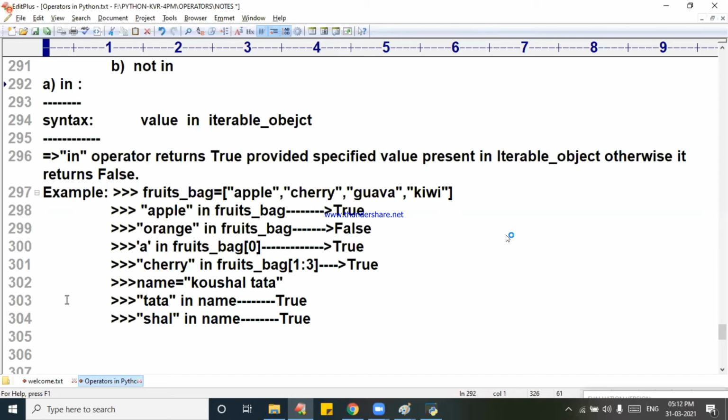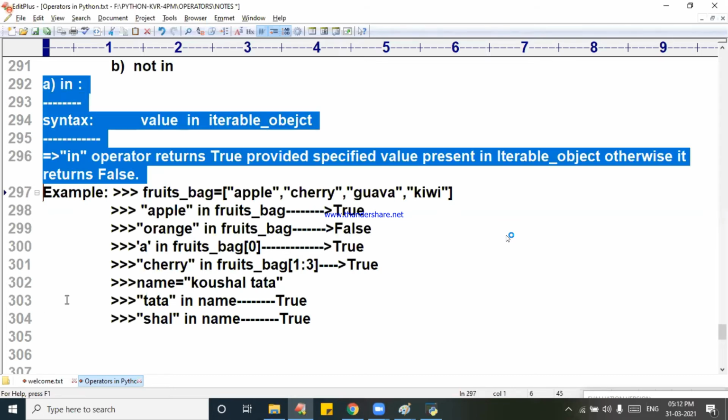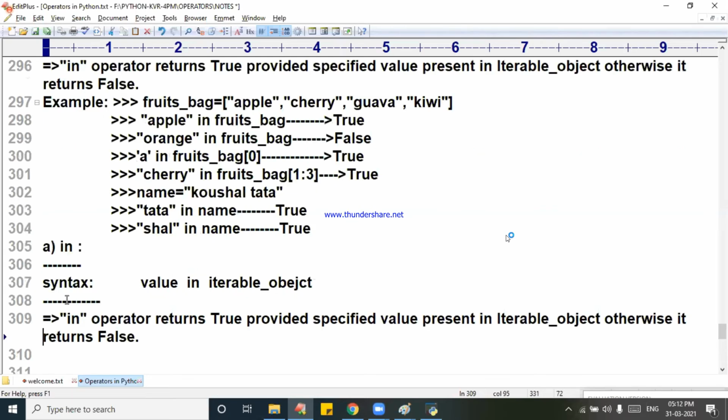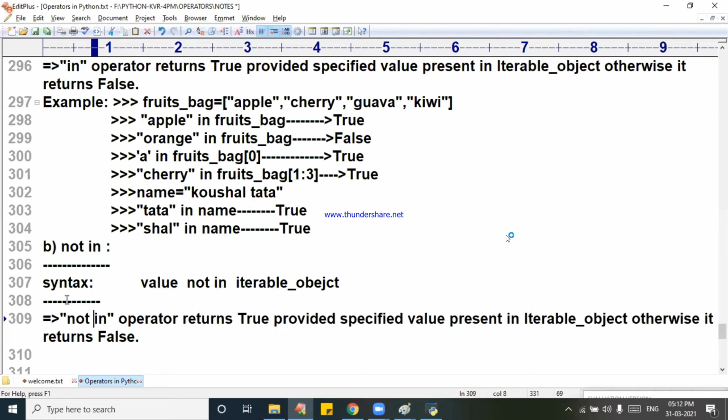This is about the in operator. Let me write the not in operator. Same thing, I will go for B. Just the opposite. Don't think that this is going to be easy. Value not in iterable object. Not in operator returns true provided the specified value is not present in the iterable object. Not in is opposite to in. Otherwise, it returns false.